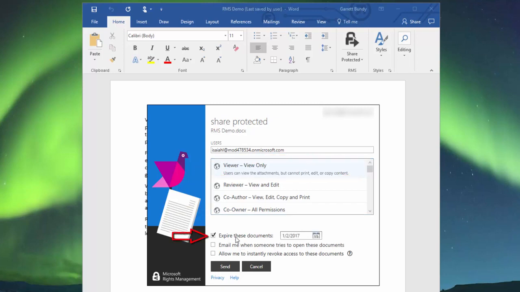You'll notice I have an option to expire these documents, and we'll just select the date that's already populated for us. I have the option to have it email me anytime someone tries to open these documents. And then finally, I have the option to allow me to instantly revoke access to these documents. Now, the plus side to selecting this checkbox is every time the user goes to open this document that we're sharing it with, it's going to check with Azure Rights Management Protection Services and determine if they still have the license and the ability to open this document.